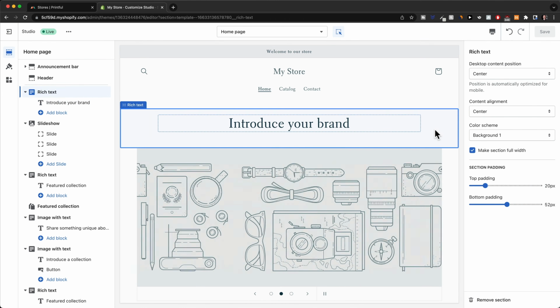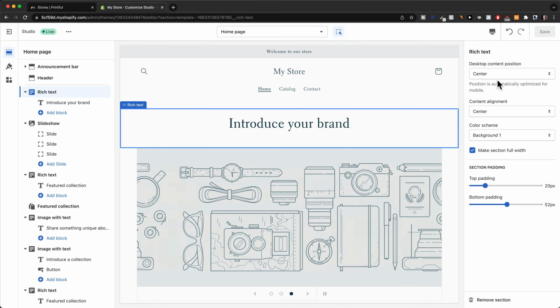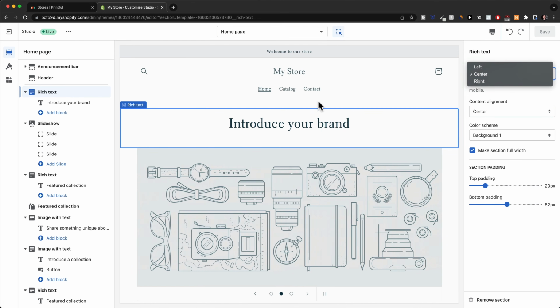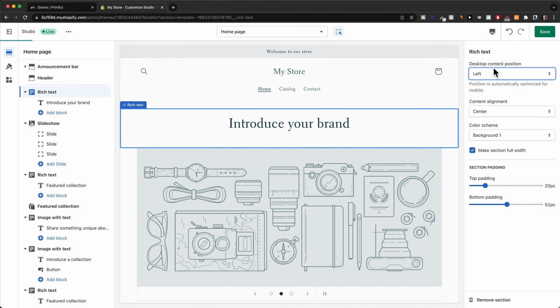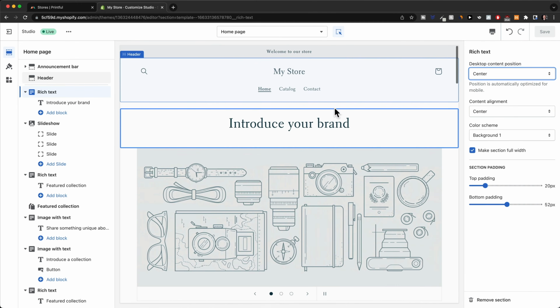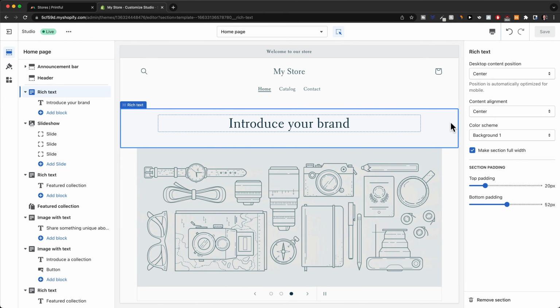So what I would recommend whenever building your site is just click on every single section and then just go from top to bottom through each of the menu items and see what you can do. So here, for example, we can change the location of this text to the left side, or we can put it back to the center. When we click on the text, we can also just change the text right here on the right side. So as you can see, it's very easy to do.